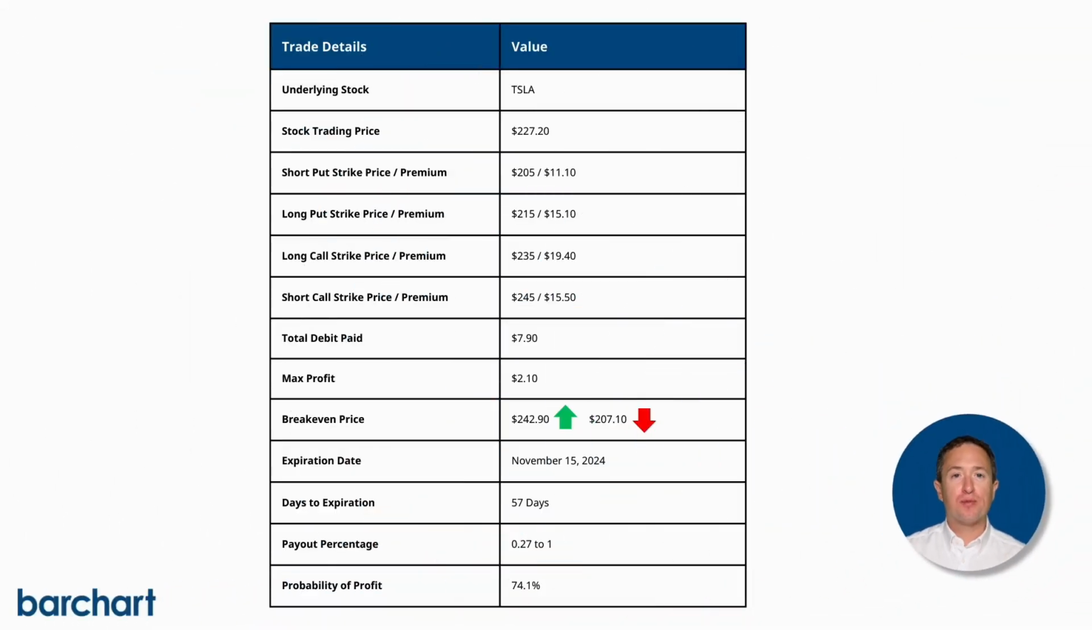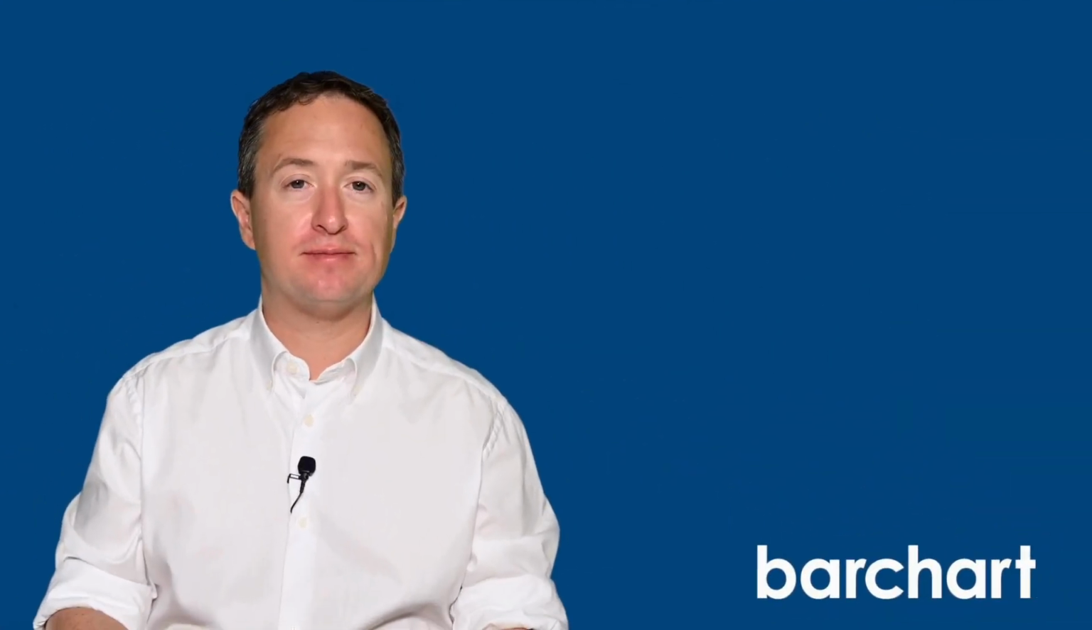For this trade, the break-even points are $242.90 on the upside and $207.10 on the downside, with a maximum profit of $2.10. The payout ratio is 0.27 to 1, or 27%, and the trade has a 74.1% chance of ending in a profit.